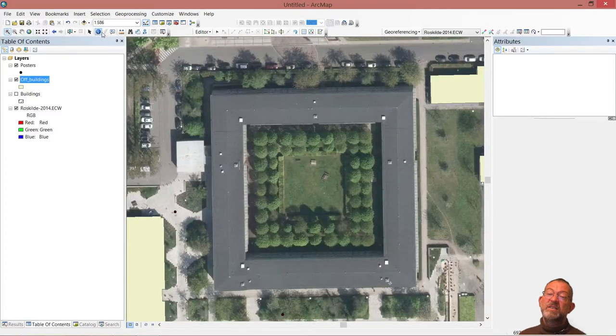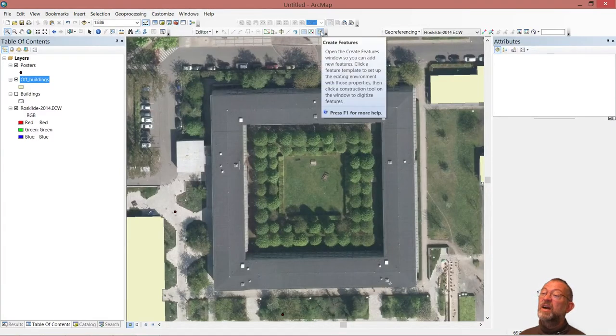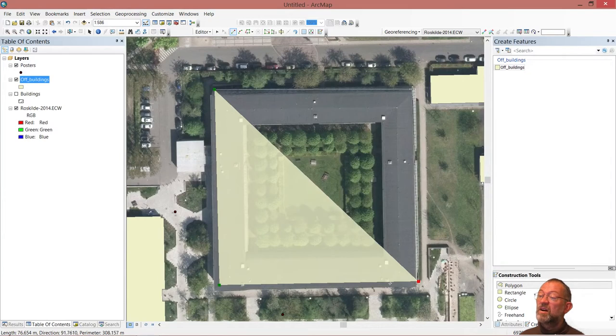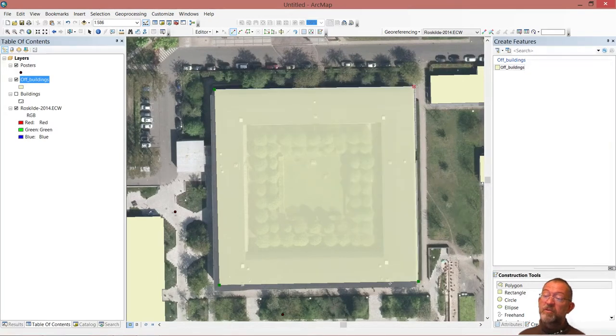What I want to do is go to my editing and use this one here, that is create feature. This brings up this dialog box up here, as we saw when we did our templates in the other video. And using templates is a good idea, by the way. I'll choose this one and I'll create it as a polygon. So I'll try and find the footprint. It's probably a bit in compared to there. So something like this. This is probably the footprint of the building.